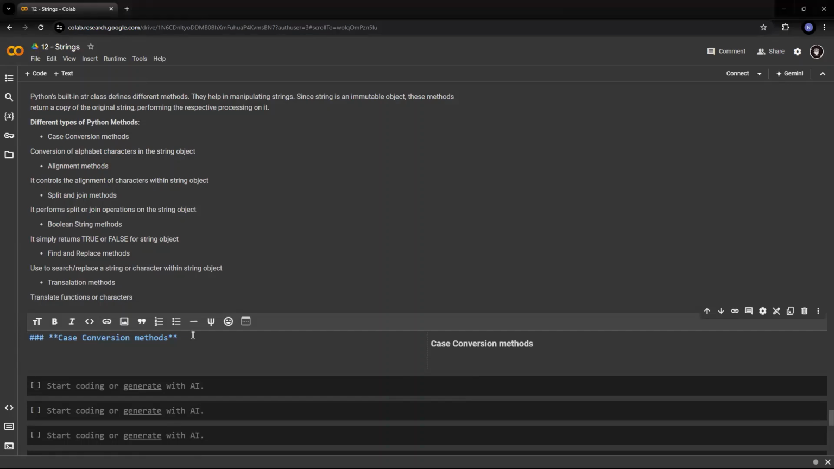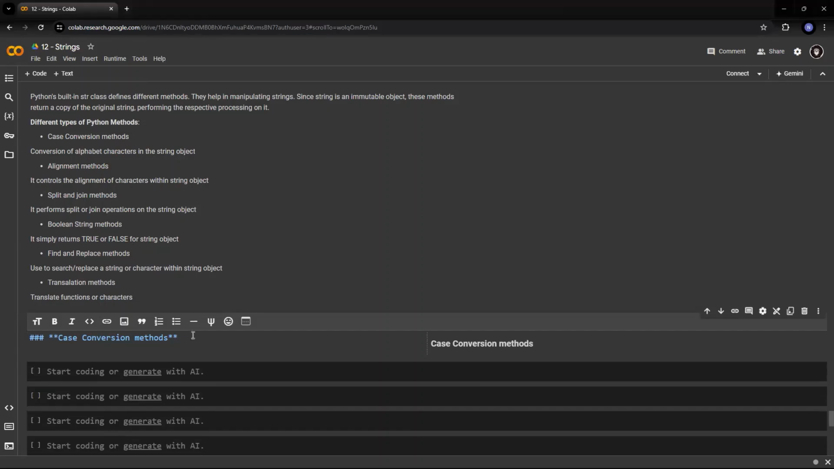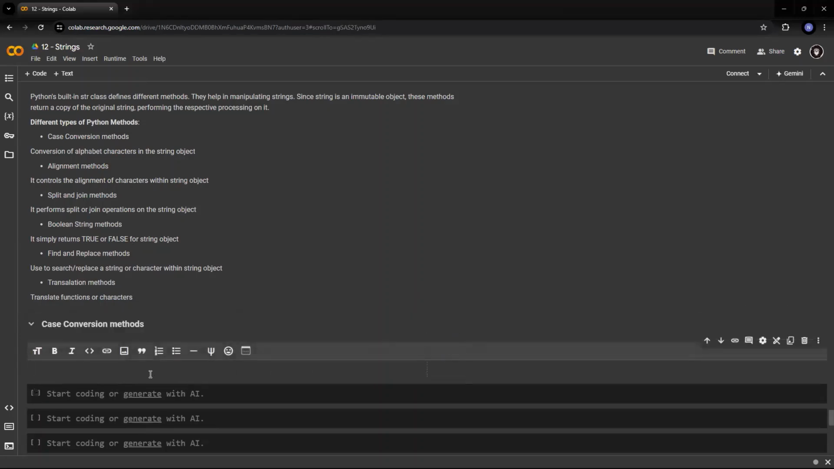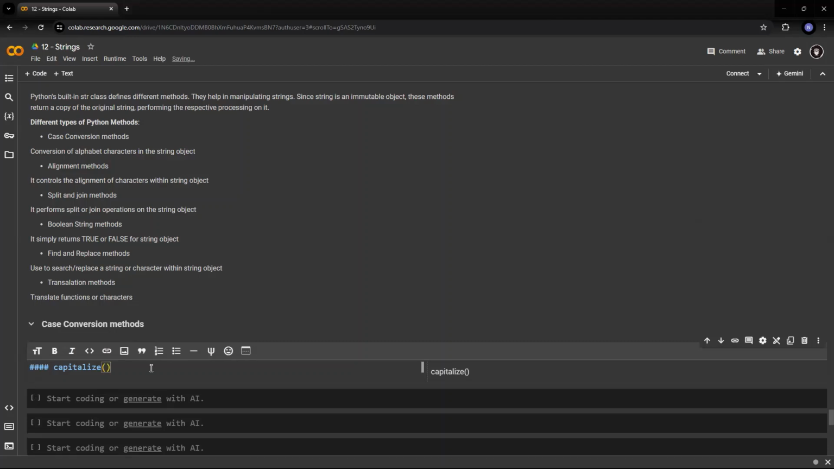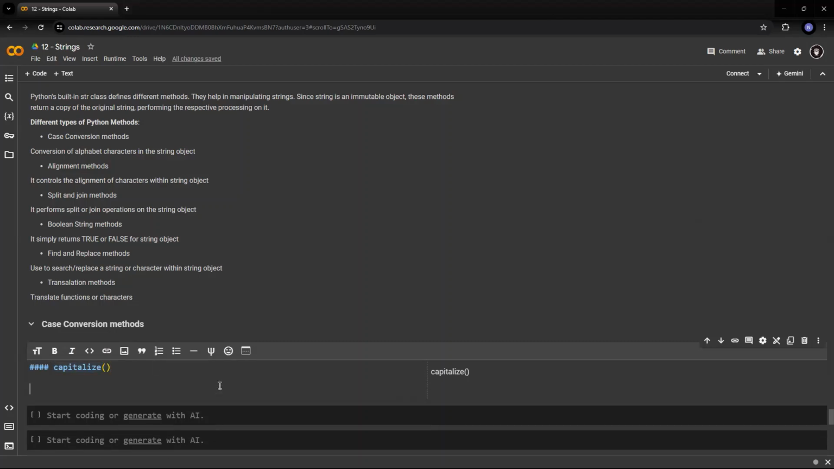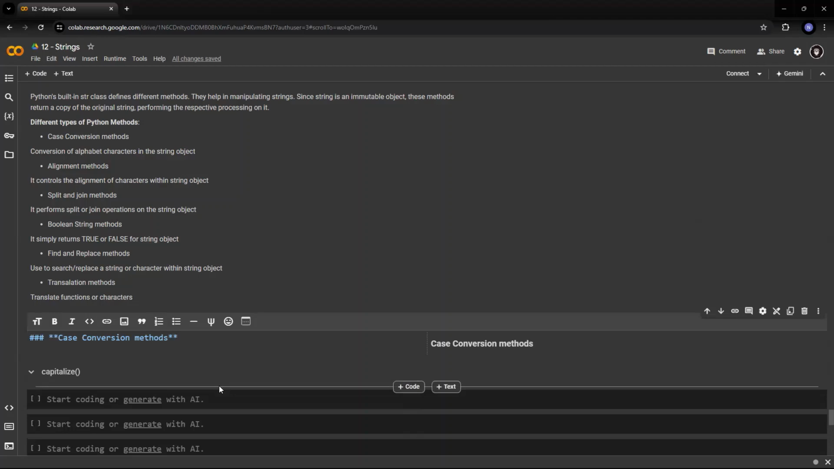Okay. So let me create one more text box for capitalize. So I'll say capital. Write it small. Okay. So this is one of the case conversion methods. Now, what does capitalize do? We make it bold.